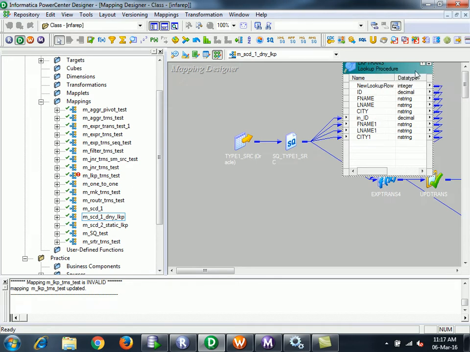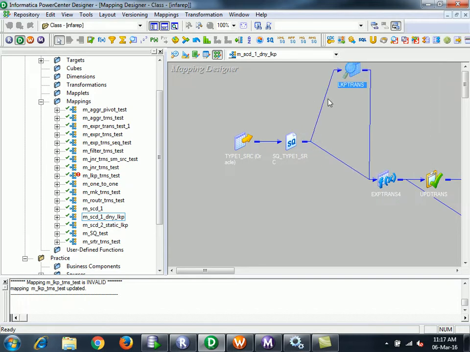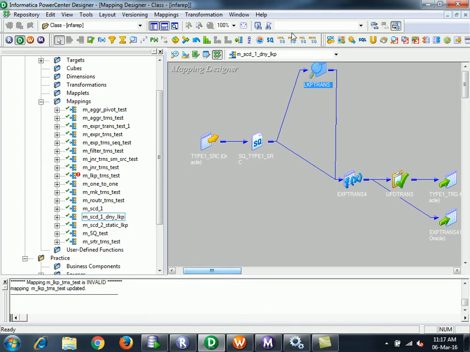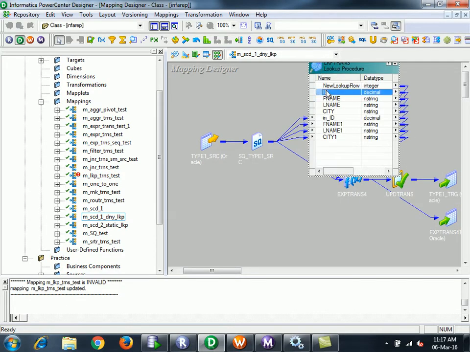This lookup is part of your data flow. Assume this mapping has an expression over here, and there is one more expression over here, and you want to use some value from the same table. You have done the lookup over here and you want to use the same value, but you cannot drag a lookup port from this lookup to this expression, because that is in the pipeline. You cannot reuse the pipeline lookup again and again.